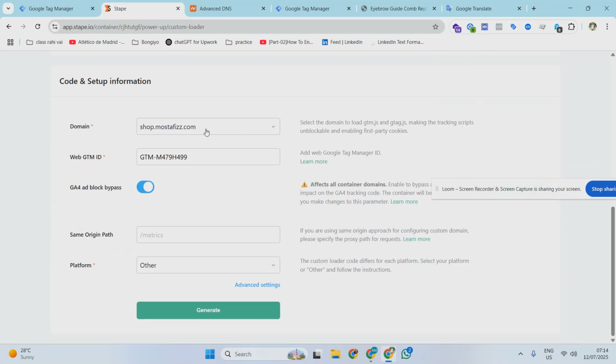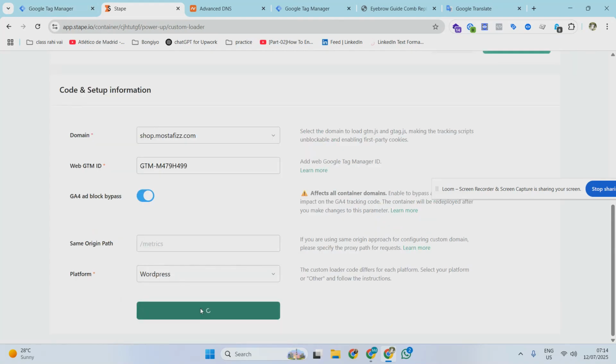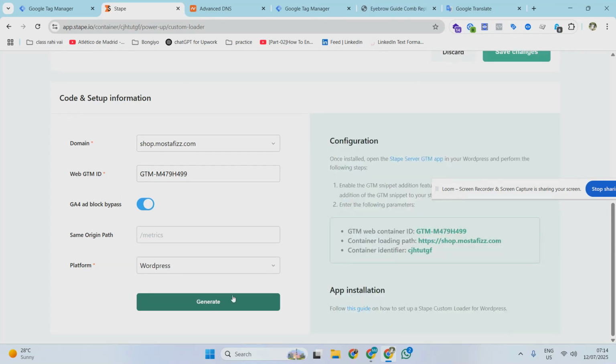You can put your subdomain name and your GTM container ID. You also need to choose your website platform: Shopify, WordPress, Magento, BigCommerce, Wix. But this is complicated. If you click WordPress and generate, you can't see any code, but we can implement it in the header section.